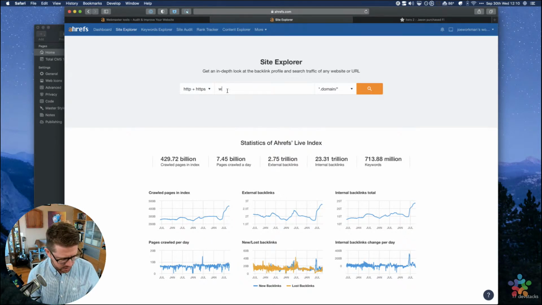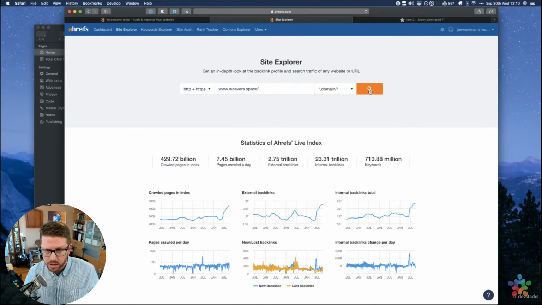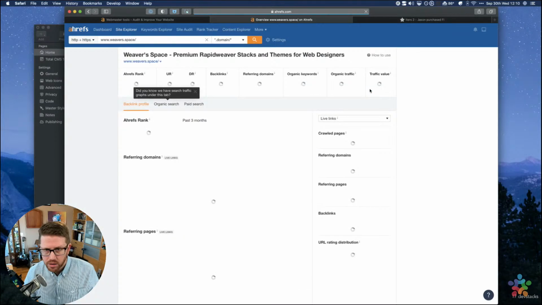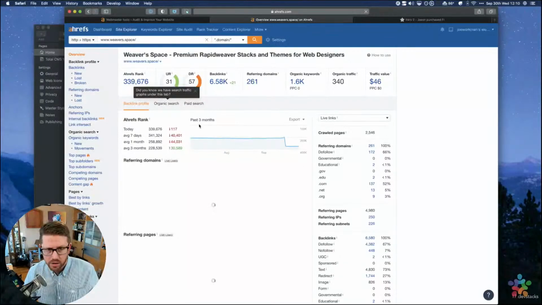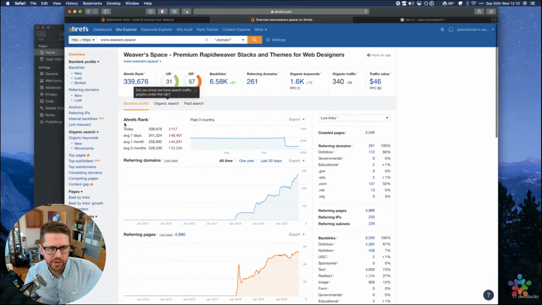Here, let's put in www.weavers.space in here. Not really sure what that's going to do for us. Oh, it gives you like a whole thing. Ahrefs rank. Oh man, I'm ranked really low. So I am ranked 339,000th in the world. Oh boy, that makes me feel just great.